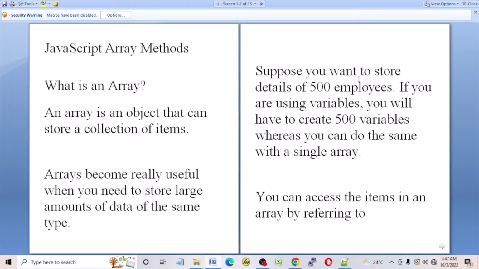Welcome, friends. In this section, we're going to look at JavaScript array methods. What is really an array? An array is an object that can store a collection of items. Arrays become really useful when you need to store a large amount of data of the same type. Suppose you want to store details of 500 employees. If you're using variables, you will have to create 500 variables, whereas you can do the same with a single array.